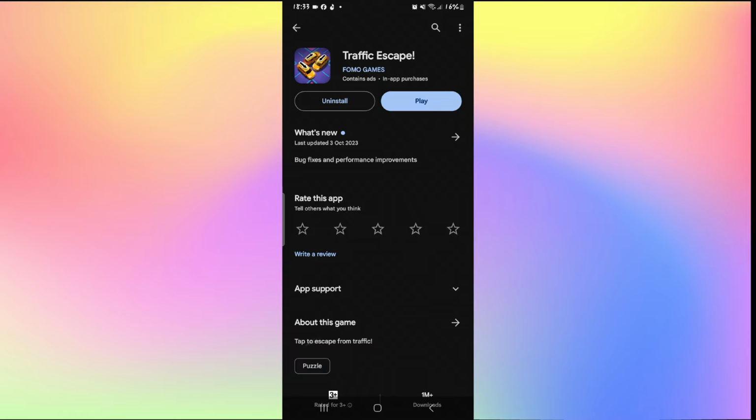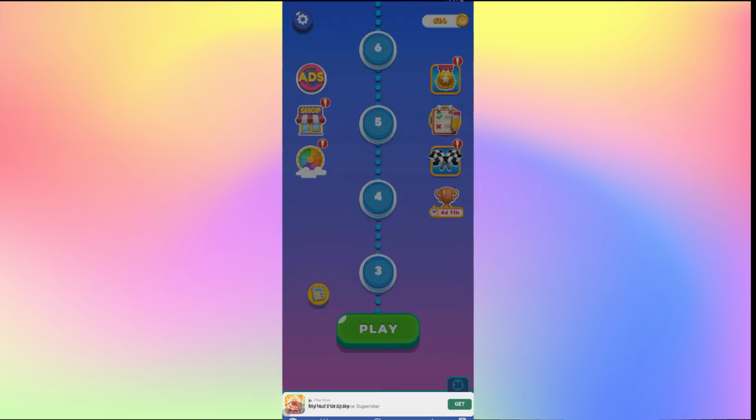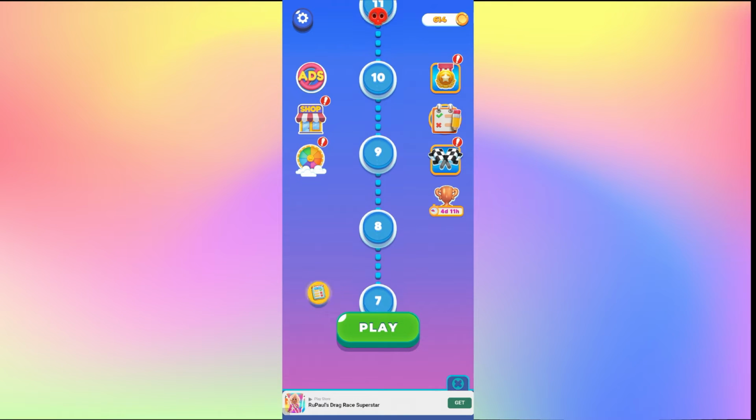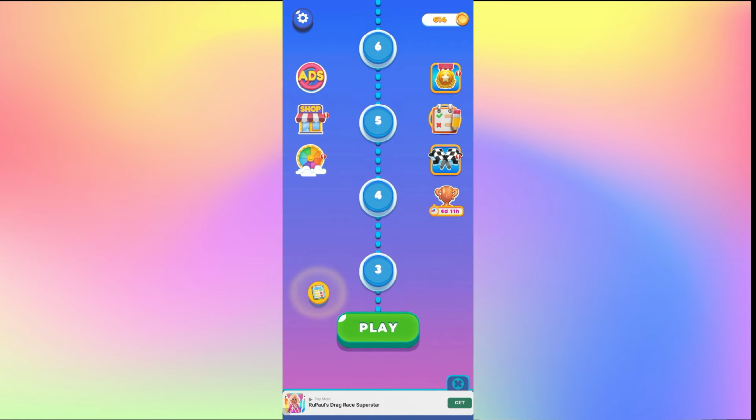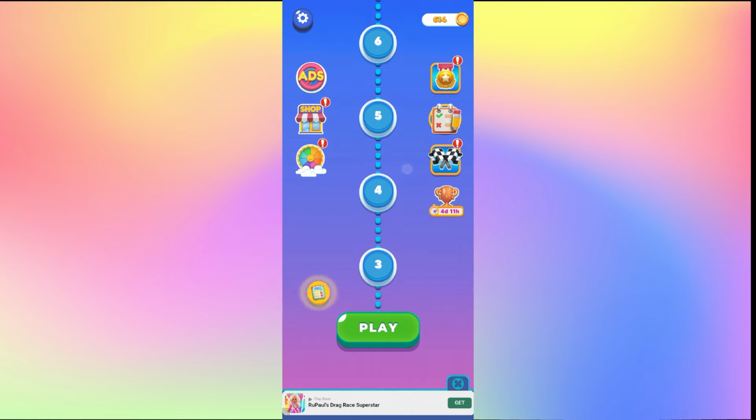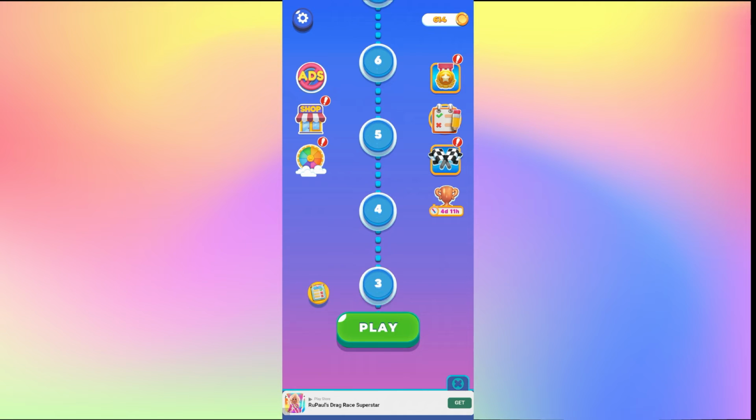Once it is done, you will see the play button, so simply tap on it and this will immediately open up the app. Now you will notice that you can immediately start playing the game without any sign up or login. Once you complete the tutorial, you will gain access to this screen from which you can select the level.